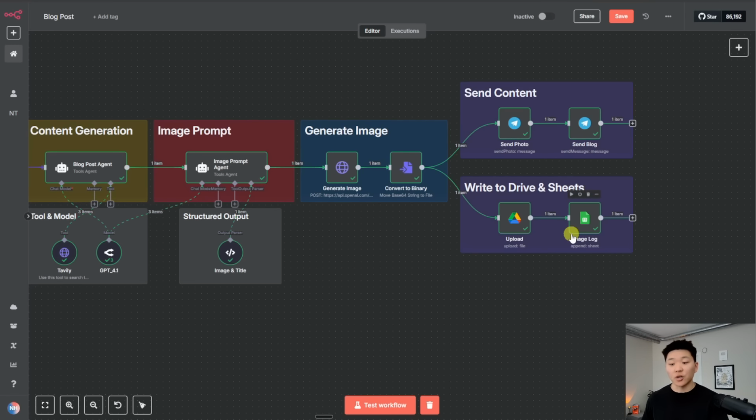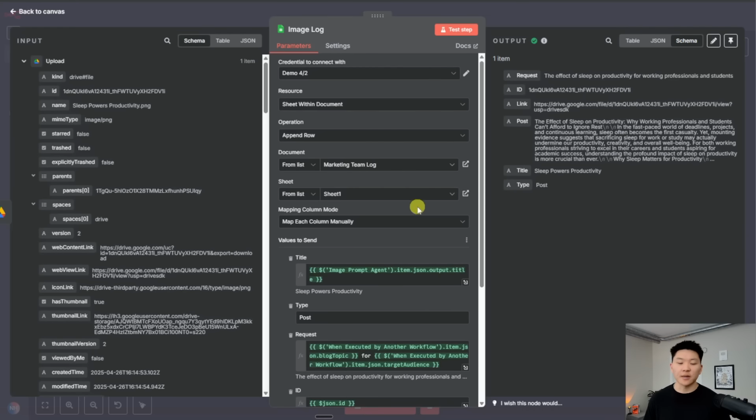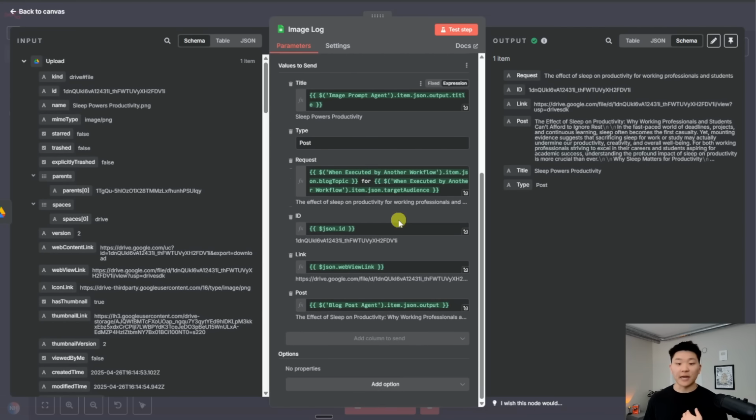Then of course we're writing to Drive and Sheets because we want to have those images to access later. So same thing, we're uploading to Drive. We're using the title right here to title that picture. So this is why we wanted to have the image prompt agent spit out a title and a prompt. So there's the title. And then pretty much same thing here when we're logging that back into Sheets.